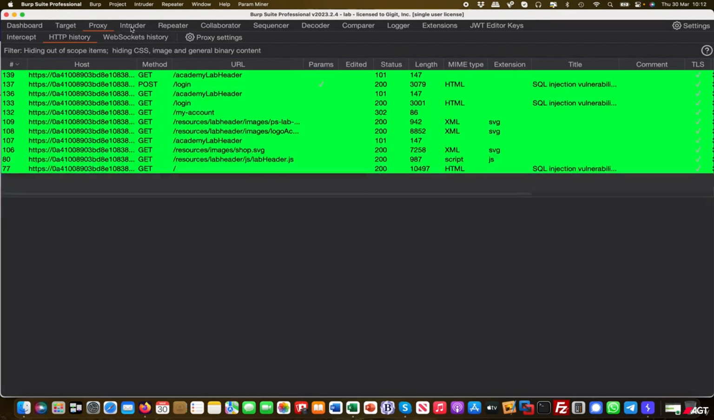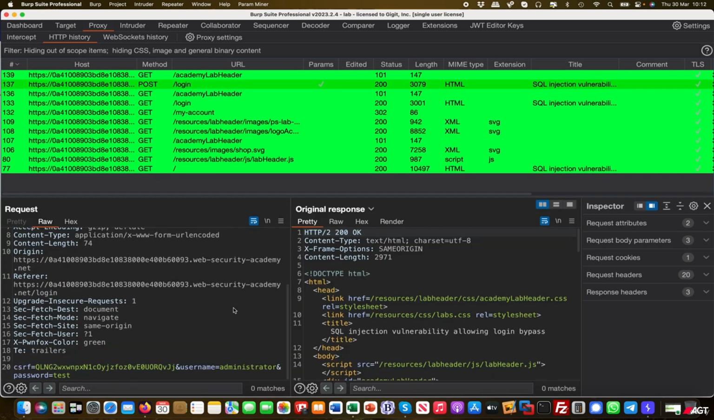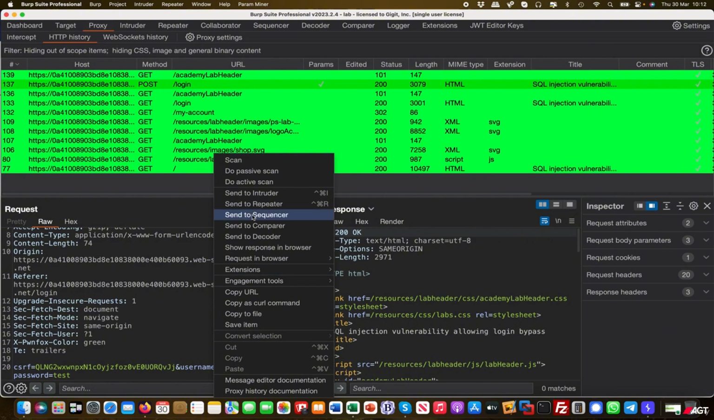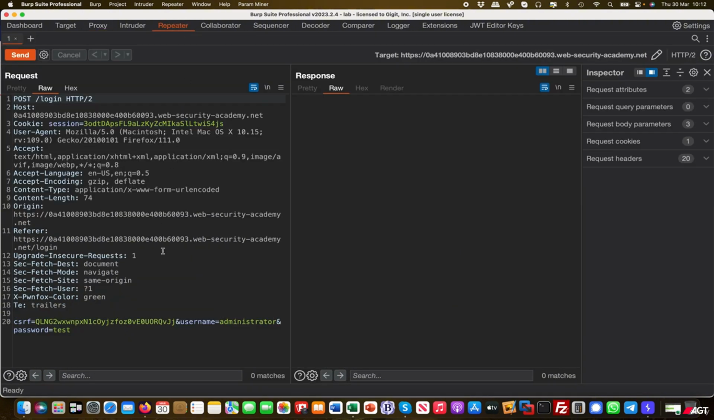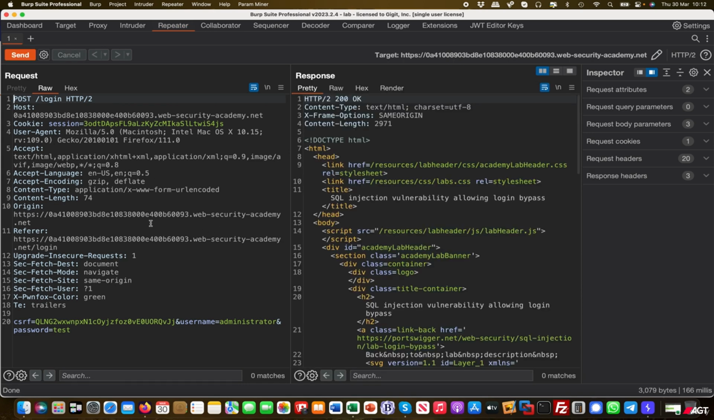Let's head over to Burp. Let's check this in our history. That's our POST request here. If I send this to Repeater, I can repeat this. There's a CSRF token as well, which protects against cross-site request forgery, but that's a topic for another video in the future. Username administrator and password equals test. So this is basically what is being sent over.